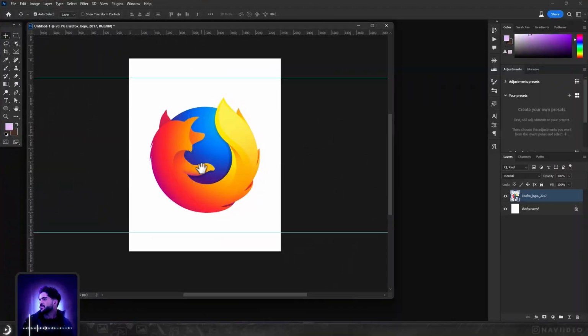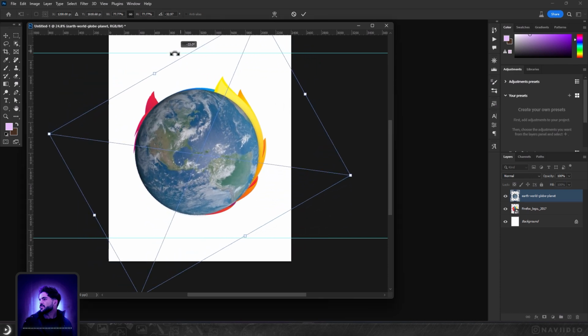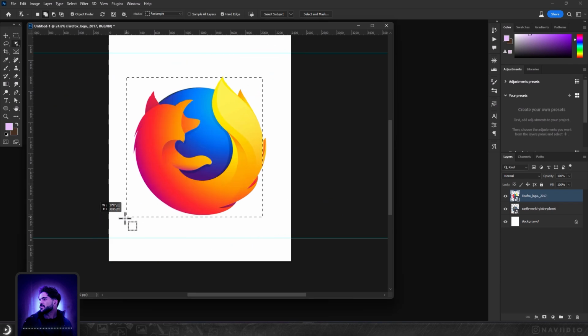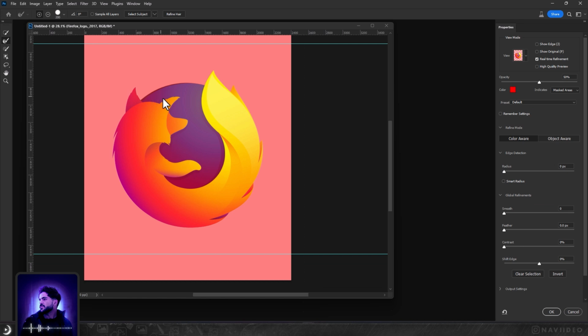Well, let's start with the famous Firefox logo. For the part of the earth, I use a photo like this. I will adjust the size and angle for now. Next, for the fox part, because I'm lazy, I use the object selection tool, and then I carefully refine the edges with the help of select and mask.